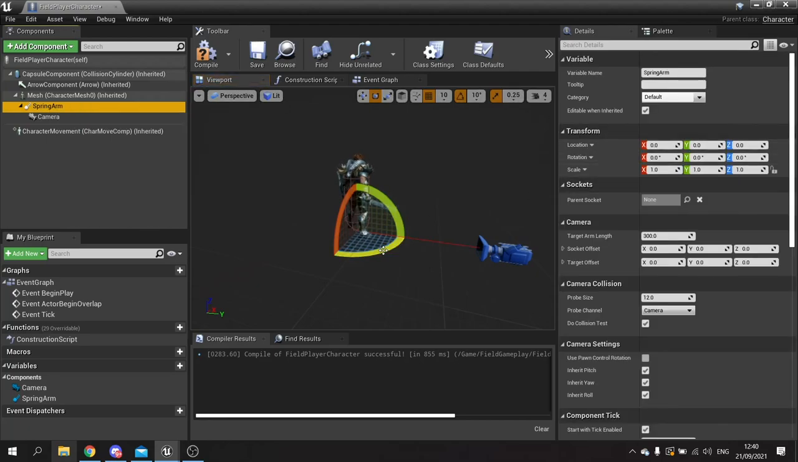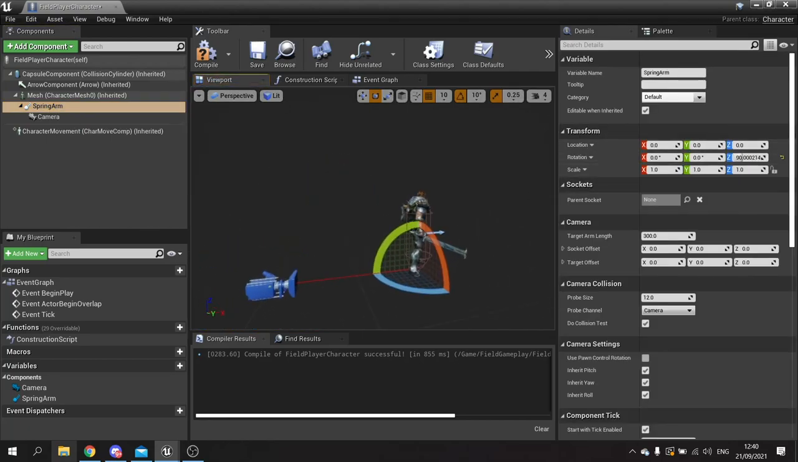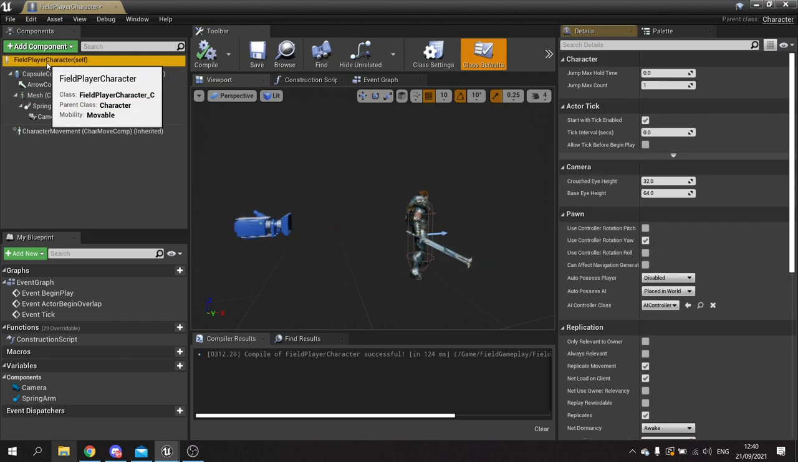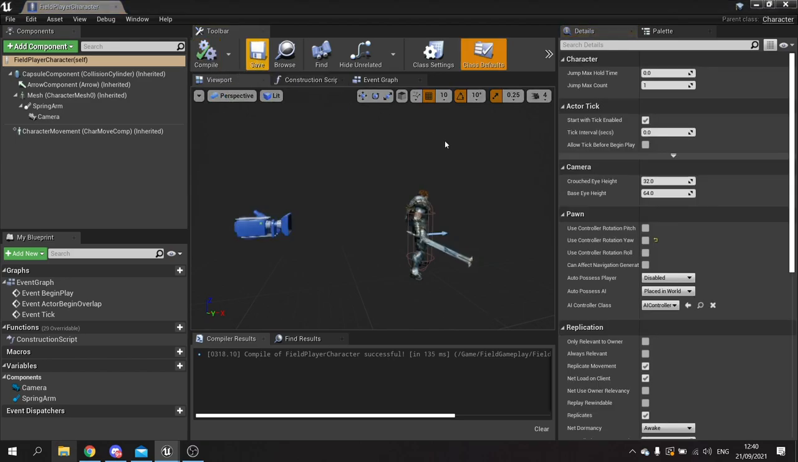The spring arm here, we want to rotate to be behind the character, and I'm going to raise it up a little bit as well, like so. On the spring arm, I'm going to make sure I'm using the pawn control rotation. So I'm going to tick that on so I can turn the camera around with the mouse. And I'm going to turn off use controller rotation yaw on here as well. We then click on the class defaults, go to auto possess player and change it to player 0. Compile and save that. So that is the look and appearance of our character in place.